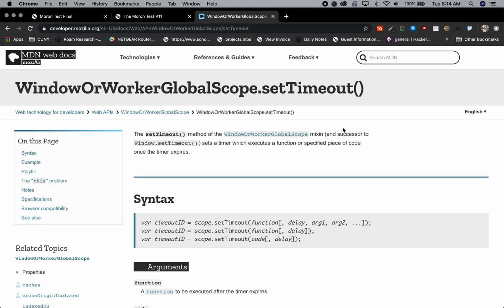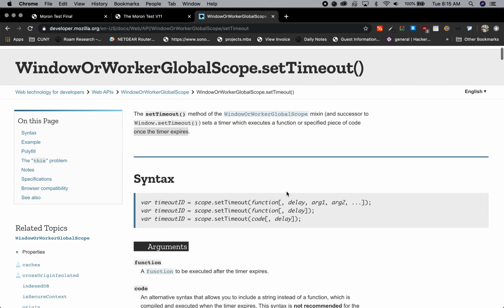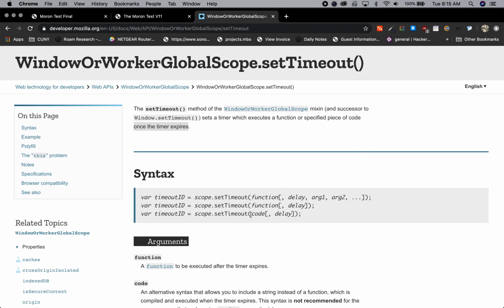Look at the documentation of this function, and you can see it's a method of the window or worker global scope. So it's a global scope function that allows us to set a timer which executes a function or a specified piece of code once the timer expires. So the idea is we call a function and then run it after a certain amount of time. Usually our function is our first argument, and then the amount of time is our second argument. This is the most common way to do this, and we're going to show an example of that.